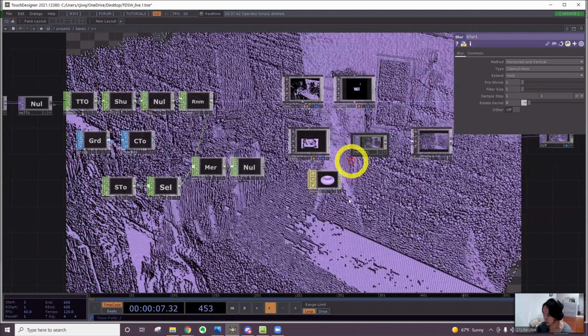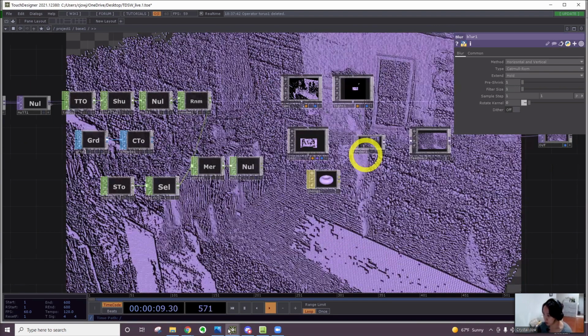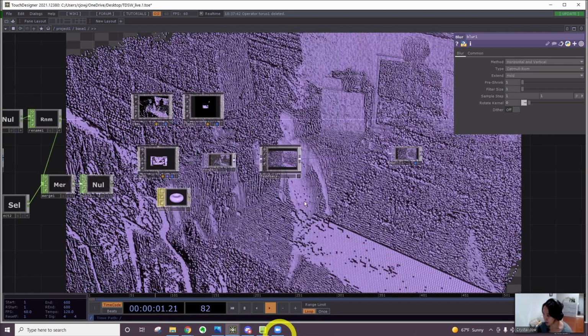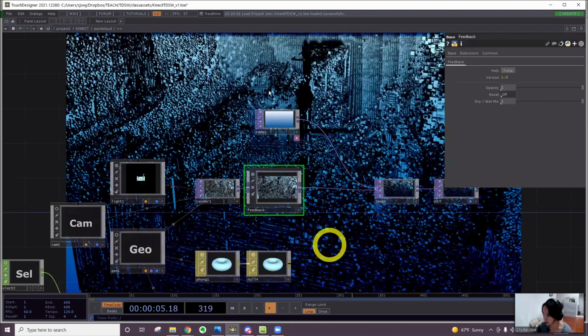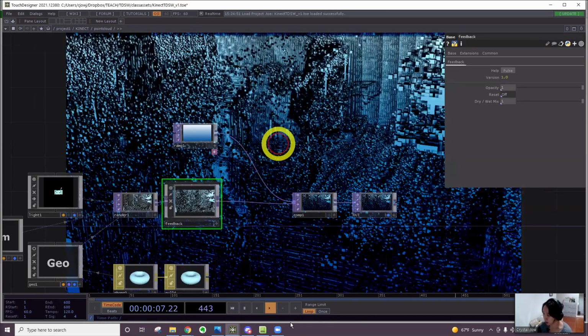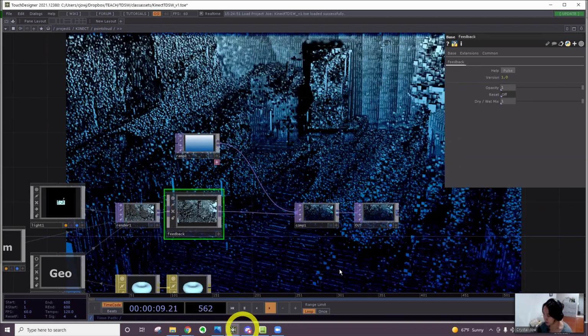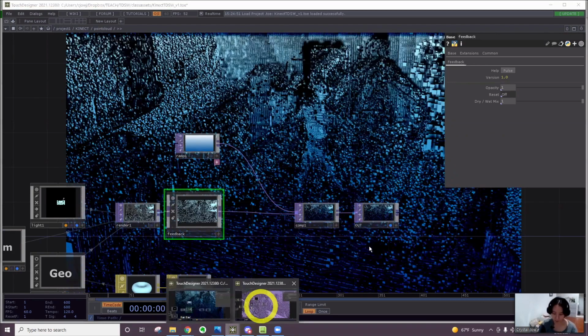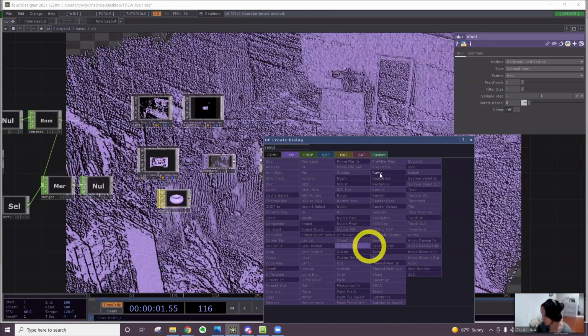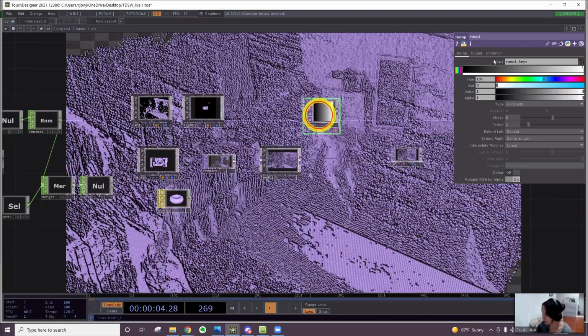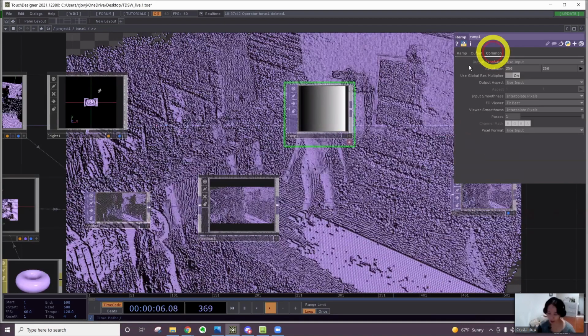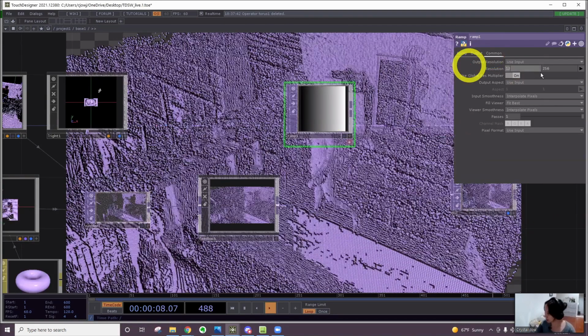Right now it's a solid purple color. I want to have some type of gradients to it. So I'll add a ramp. Top. Change the resolution to 1280 by 720.